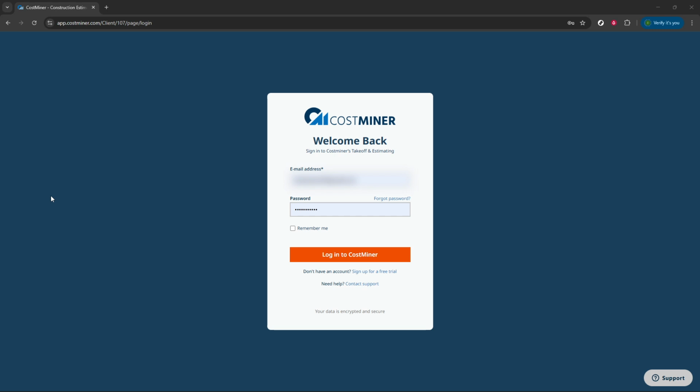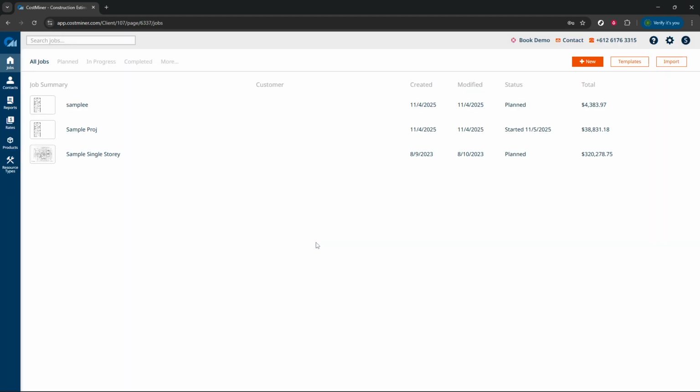First, open your web browser and head over to CostMiner's login page. This is where you'll access the powerful suite of tools that CostMiner offers. You'll need to log in using your credentials. Enter your username and password carefully, then click on the Login button. If you haven't already created an account, you'll want to do that first. Once you're logged in, you'll be brought to the dashboard where you can manage your projects.